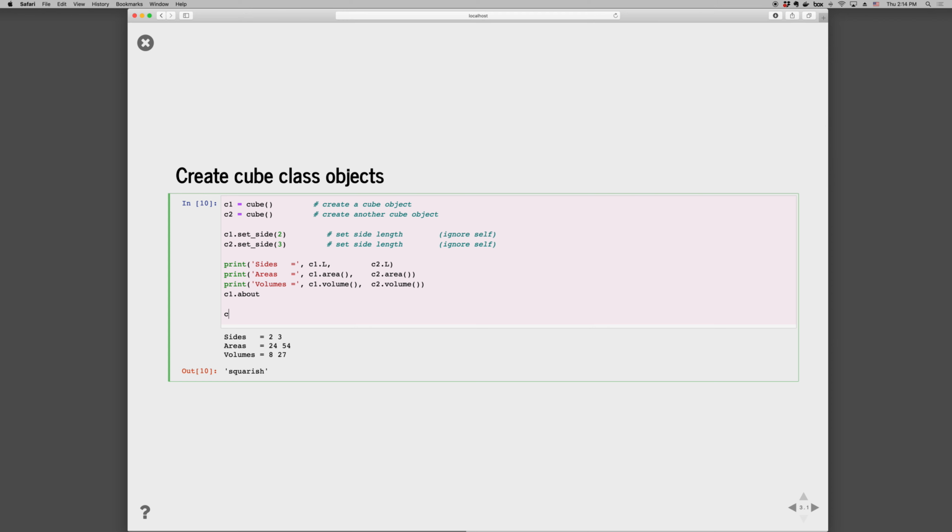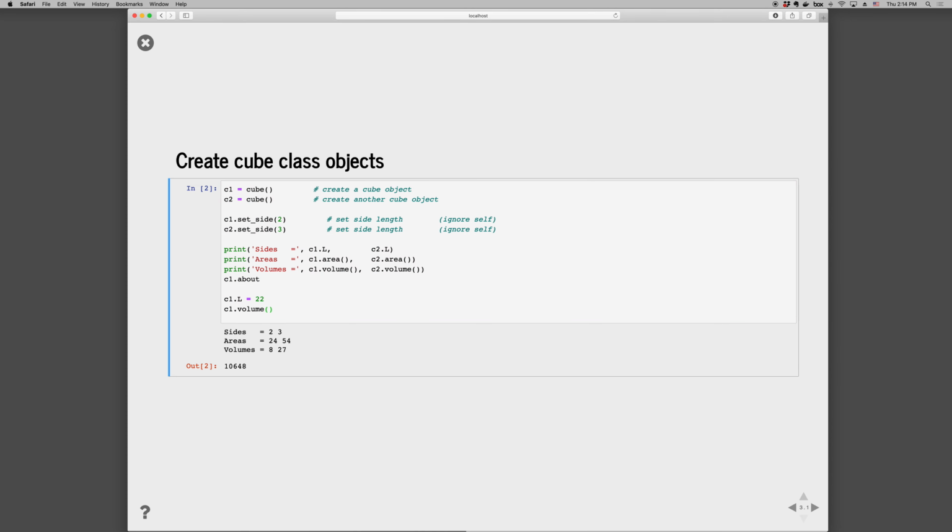We could do C1.L equals 22, and then that resets the value, and then C1.volume will go from 8 to something much bigger, 10648 in this case. So you have quite a bit of access. You can even create new attributes on the fly. So we could do c1.color equals blue, and then we can just output c1.color, and it's now blue, and that can be used anywhere we like.